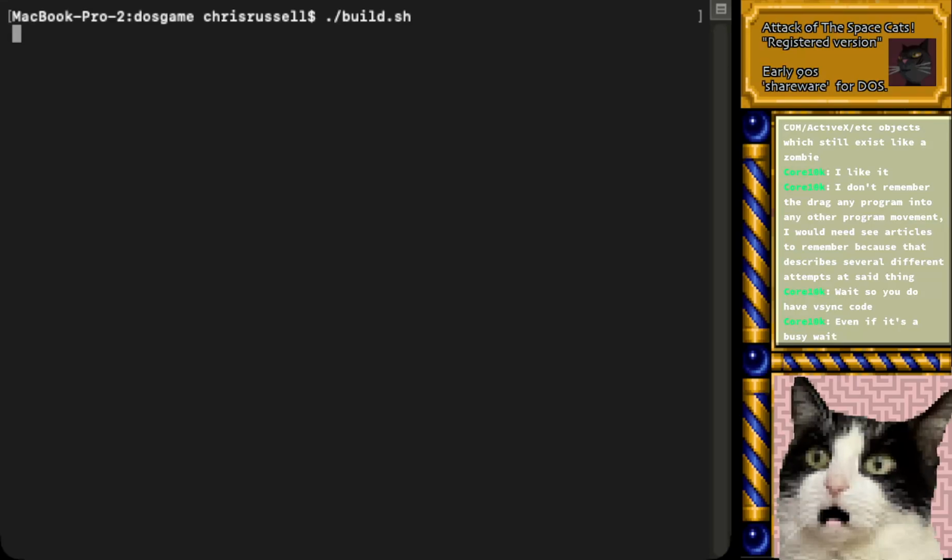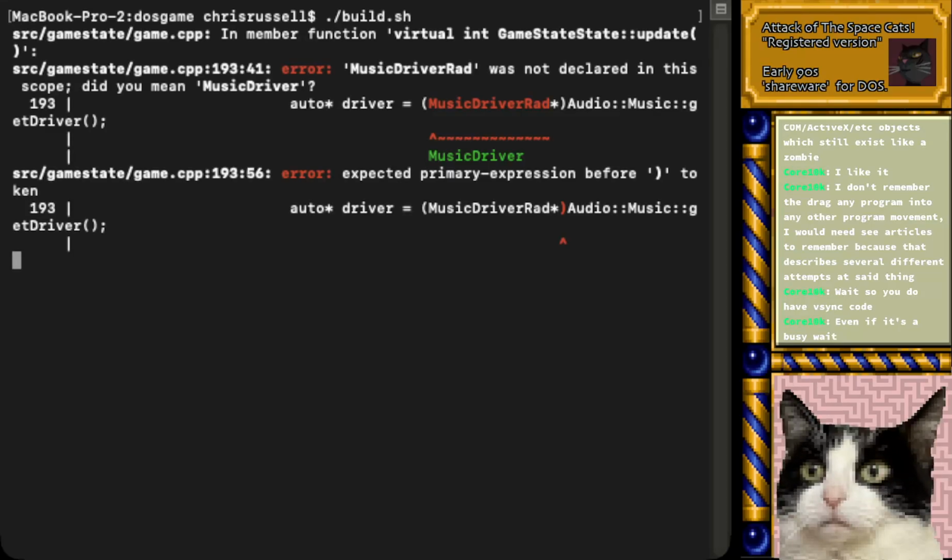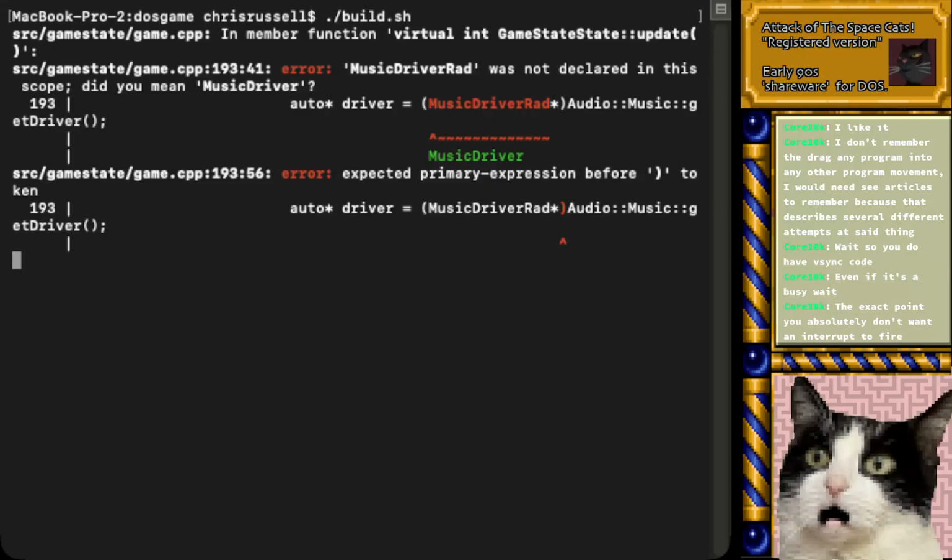I don't remember to drag any program into any other program movement. I would need to see articles to remember, because that describes several different attempts at said thing. Wait, so you do have vsync code, even if it's busy wait. Is that the point? You absolutely don't want an interrupt fire.